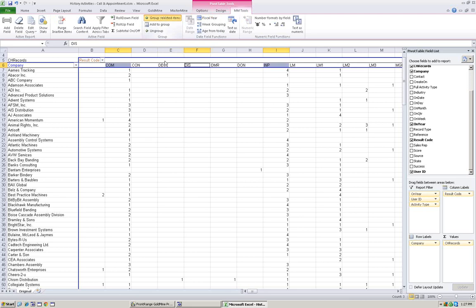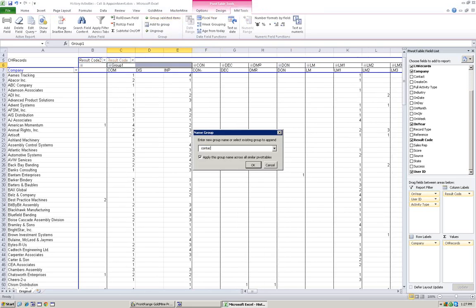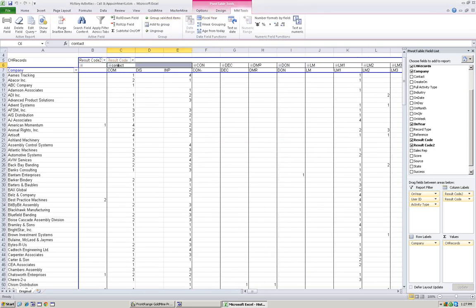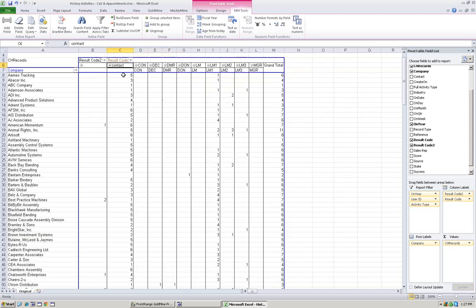I'm going to go ahead and build a group of those and call them contact. And I'm going to bring it down to a single column. By clicking on the minus button here, that's going to roll these 3 up into a single column that pulls all of our actual contacts together.